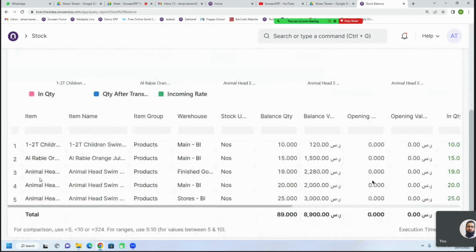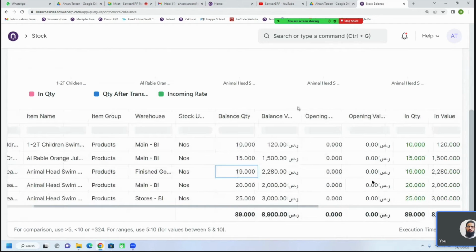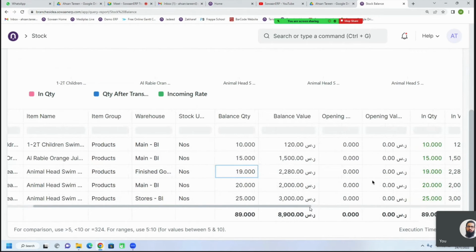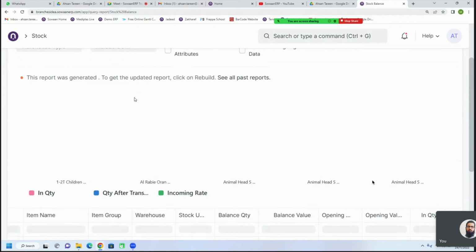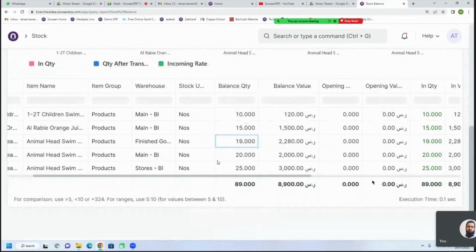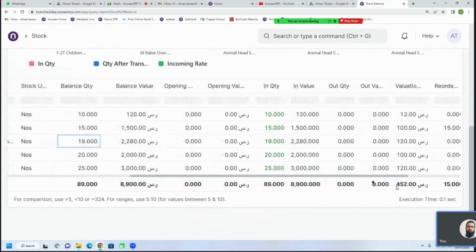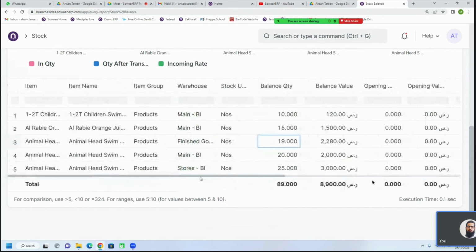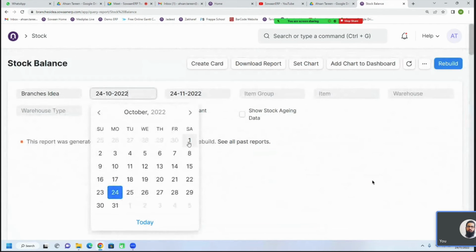So this is the report. These 5 items are in different stores with this quantity. In the balance quantity column, you can see your in-hand stock. After that column you can see the amount too, like balance value. So for today, these items have this much quantity in different stores. If you want to see what was in my inventory 1 month ago, you will select the date from 1 month back, a past date.